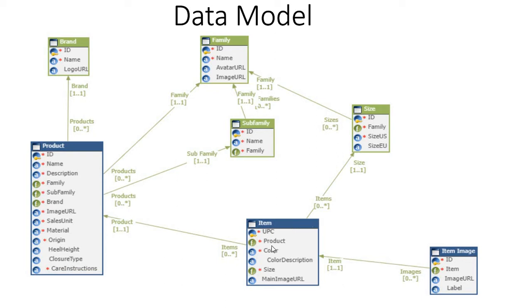Next, we talk about items. Now, items can be many for one product. So we'll have the UPC, which is the universal product code here, the foreign key from product, the color of it, the color description, size, again, a foreign key from size, and then the main image URL, which will be the image of this item specifically.